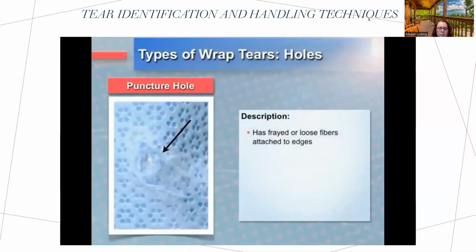A puncture hole is characterized by frayed or loose fibers attached to the edges of the hole. Typically, this type of hole will not have hard or welded edges. The most probable cause for a puncture hole is an instrument in the tray becoming loose and puncturing the wrap from the inside. If tip protectors are used and instruments are anchored appropriately within the tray, this type of hole can be prevented.